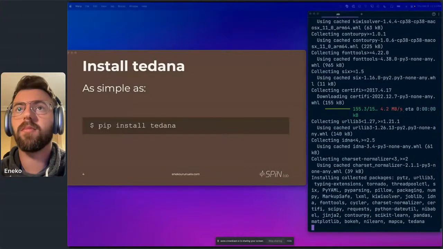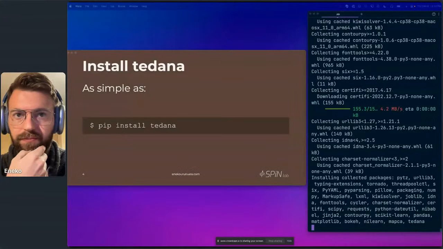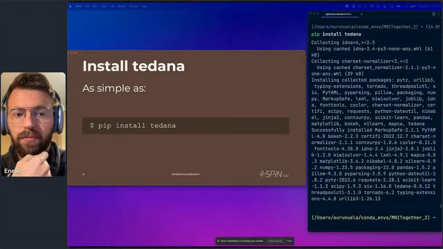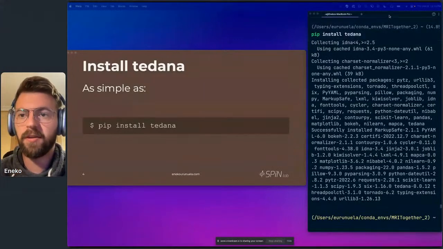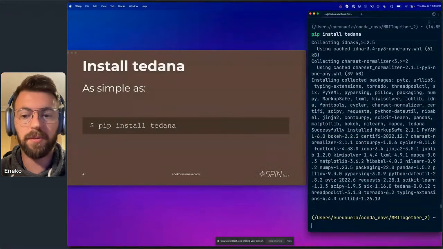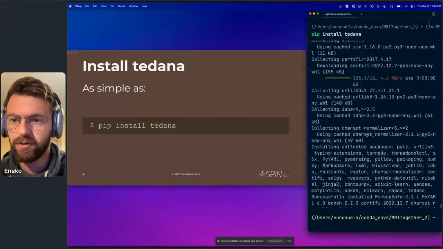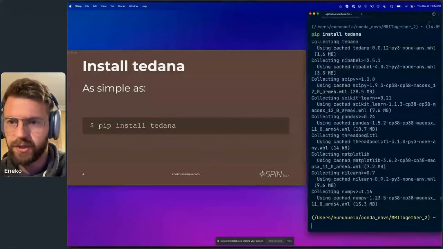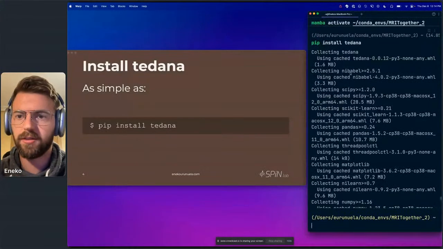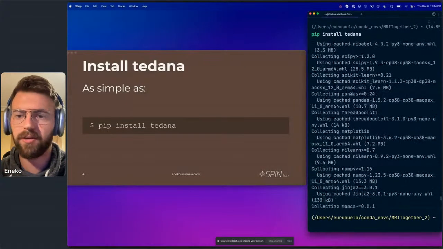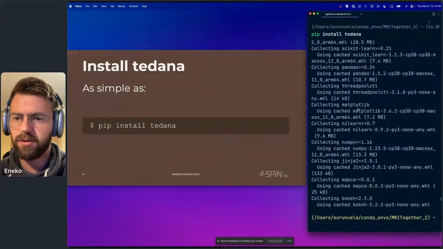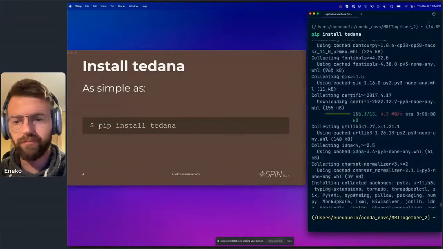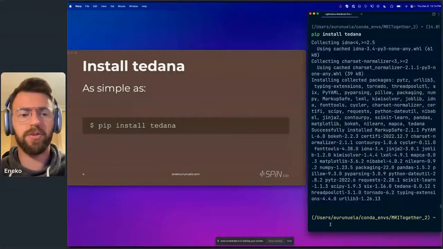It shouldn't take too long. So it's a Python package. Is that the only dependency here for the pip install tedana? Yeah. So once you install TEDANA, it will take care of any other dependencies. Actually, if I scroll up here, you can see TEDANA will collect NiBabel, SciPy, scikit-learn, NumPy and stuff. Matplotlib, NumPy, yeah. Okay. So that command should take care of everything.